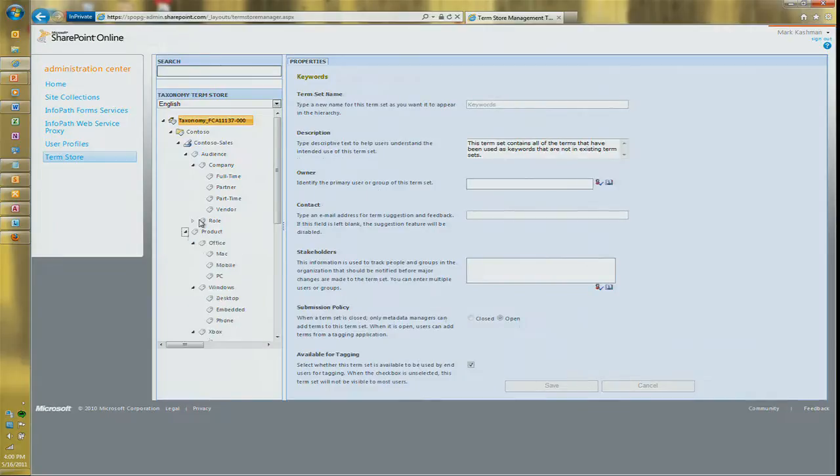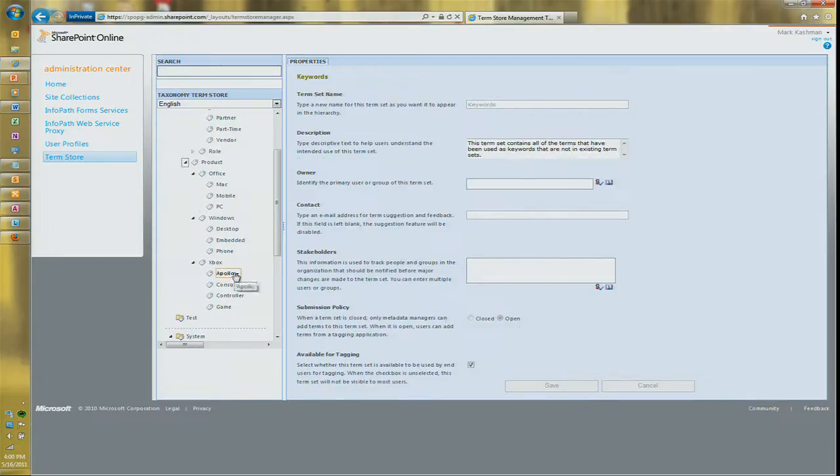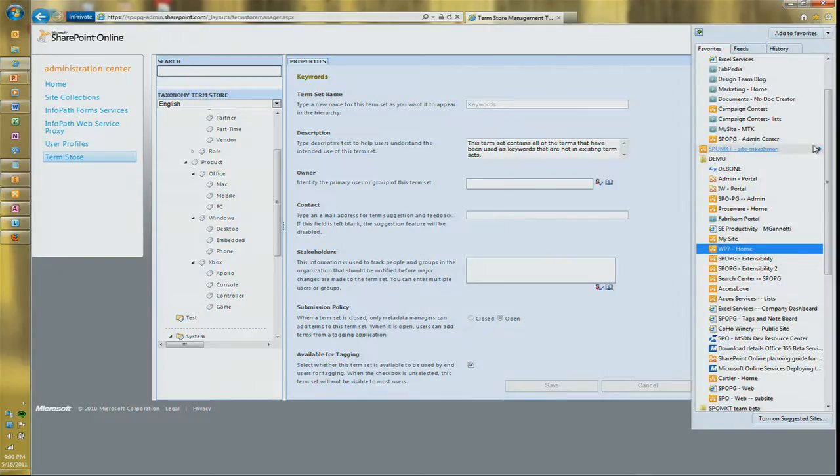And now if I go under products, Xbox, now that keyword that was just generated from somebody out there describing content in a social way, I've now up-leveled it, so anybody who wants to now use that term as a managed term, they could, and this would now be consistent all the way down to the site collection level for those to be consumed.